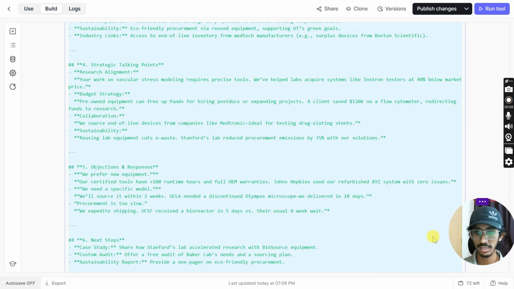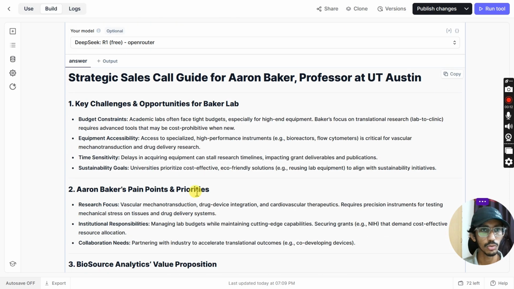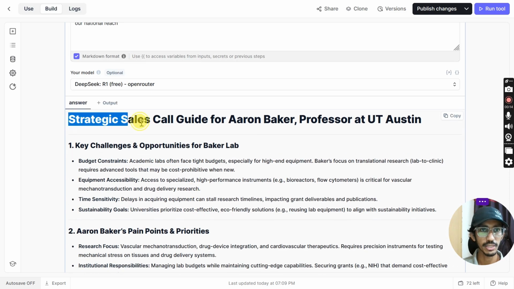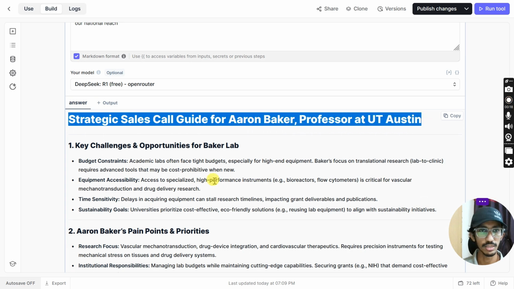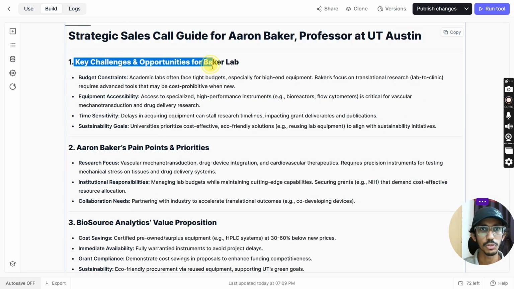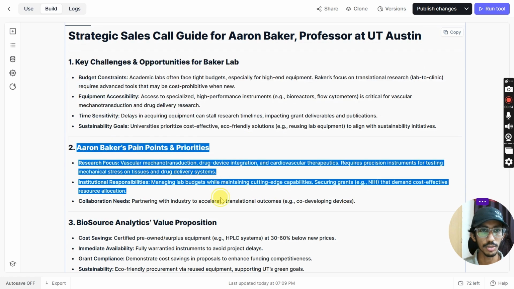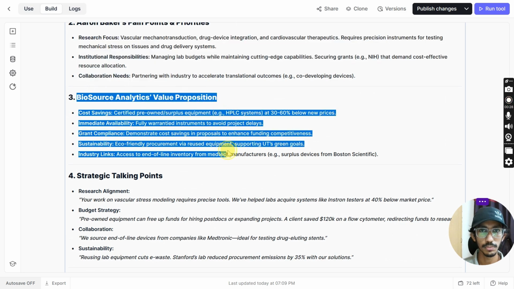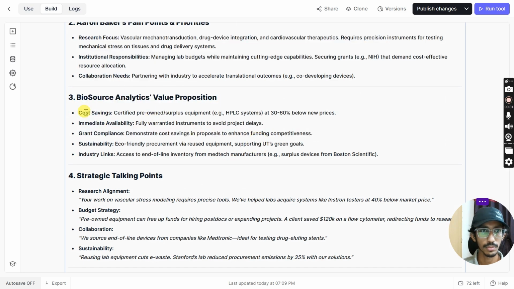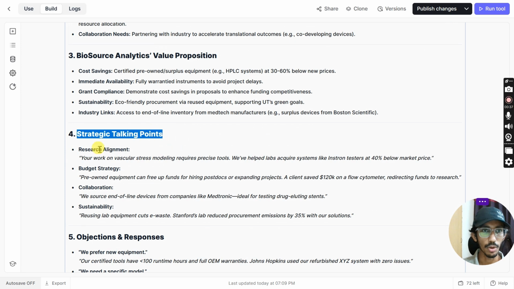So let's just read it. For better readability, I'm going to select the raw format. Strategic calls, sales call guide for Aaron Baker, professor at UT Austin. Key challenges and opportunities for Baker Lab. Aaron Baker's pain points and priorities. Biosource Analytics value proposition. See? Cool.